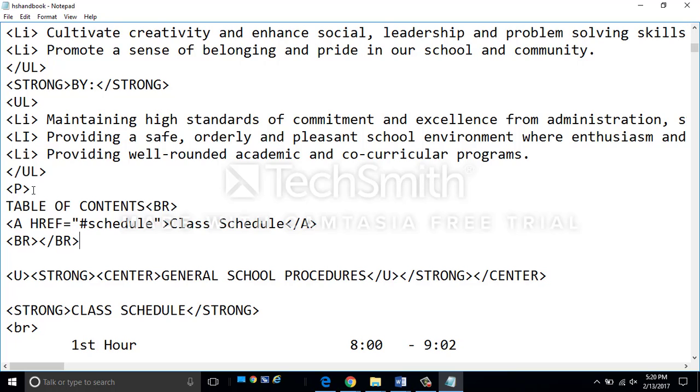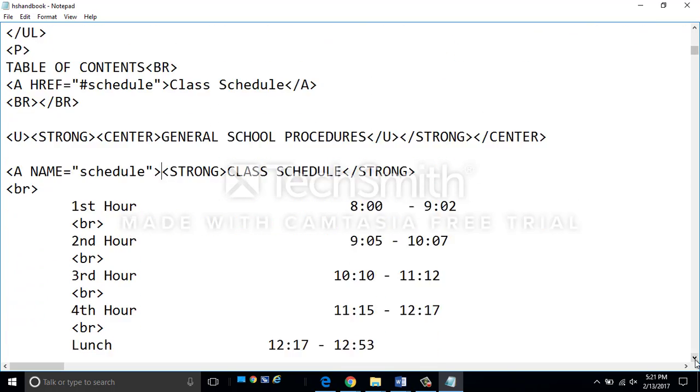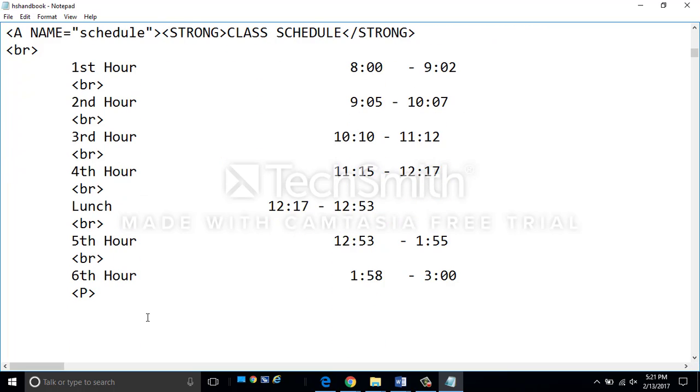Okay, so that's my first link, but if I were to actually open this right now, it wouldn't take me anywhere. I need to actually create the bookmark where that link will take us. And that's going to be down to the area here where you can see on the page Strong Class Schedule Closing Strong Tag. Notice I called it Schedule without the hashtag. And at the end of that section, right down here, I'm going to do a closing A tag.